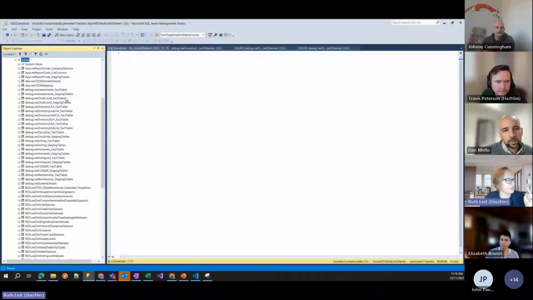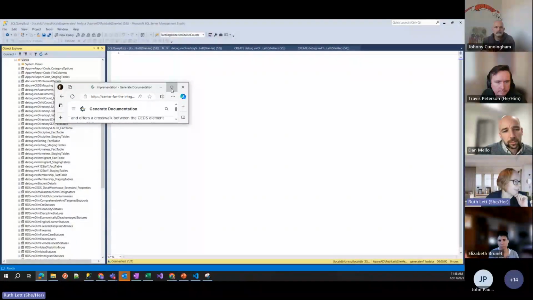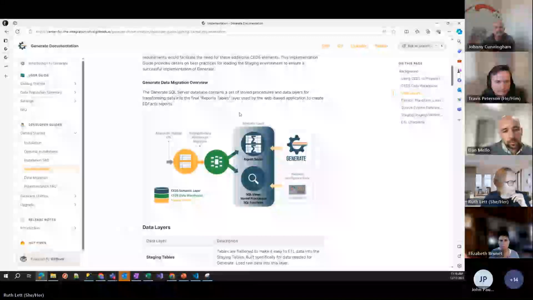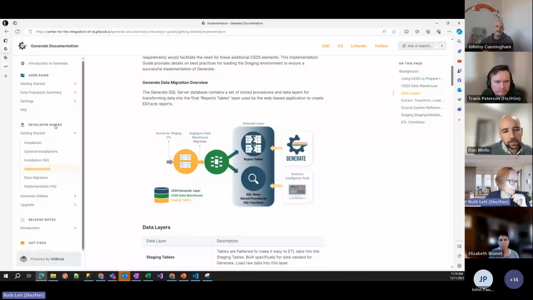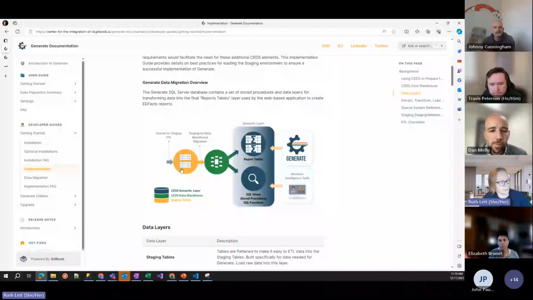And then there's usually a staging version and a fact table version. So I'm actually going to flip over really quick to the Gitbook documentation just to show you what I mean by this. If you go into the developer guide section and into the implementation page, there's this handy dandy view of how data migrations flow through the generate database.